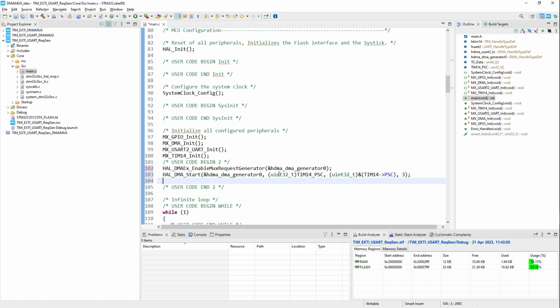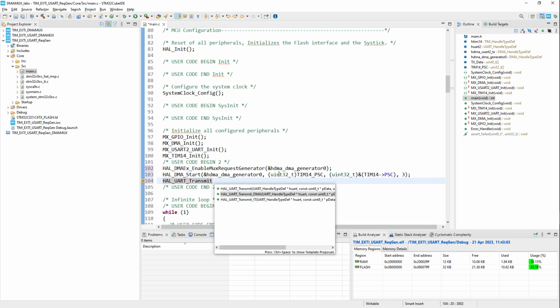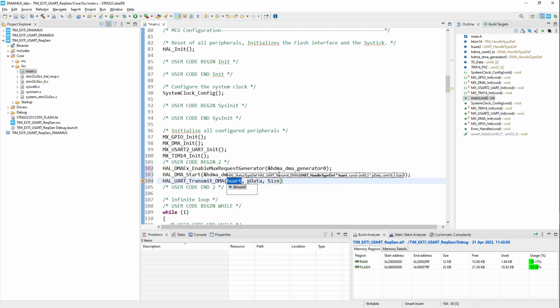The next point would be the start of the transmission, the data over the USART using DMA. So we need to select transmit function from USART HAL drivers, the handler of the USART, the buffer name and its size. We can use size of over here.